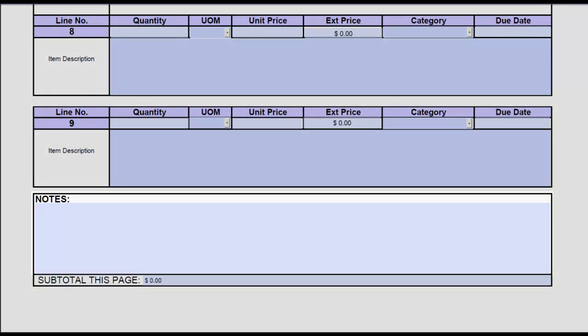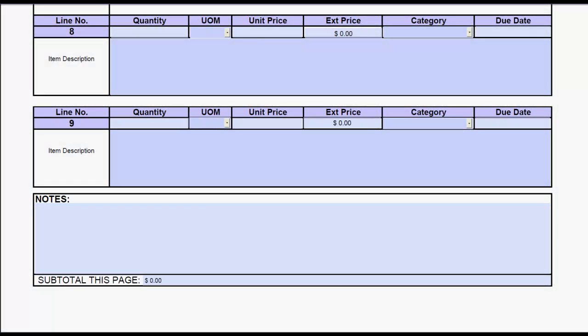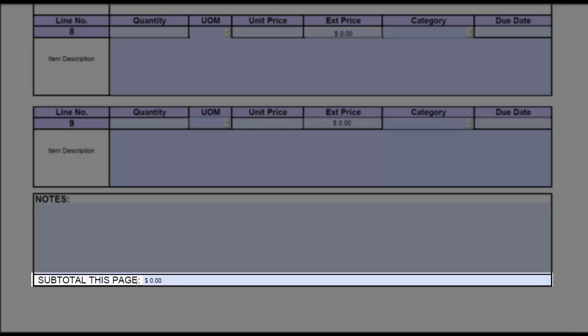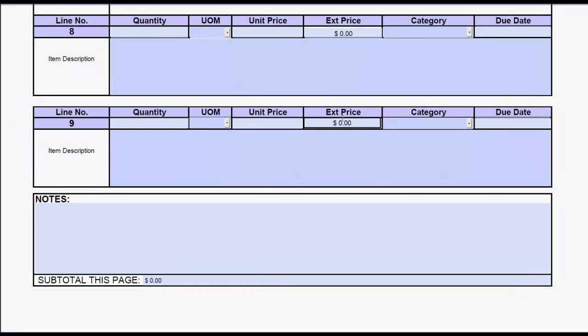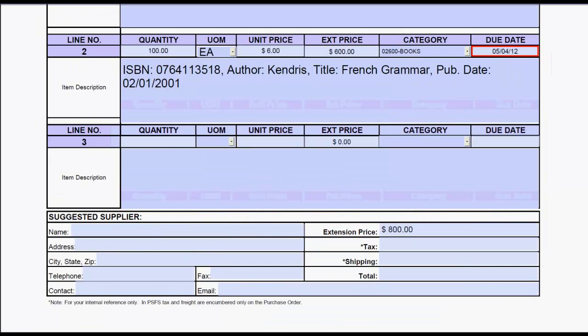And then we have another notes box, and this is for information about the items on this page only. You don't have to fill it out if you don't want to. And then furthest down we have the subtotal this page, and at the moment it's $0 because we don't have any items here. But if I go and add an item at $100, you get $100 there. And if I go to the top in the former page, we now have $800 here.